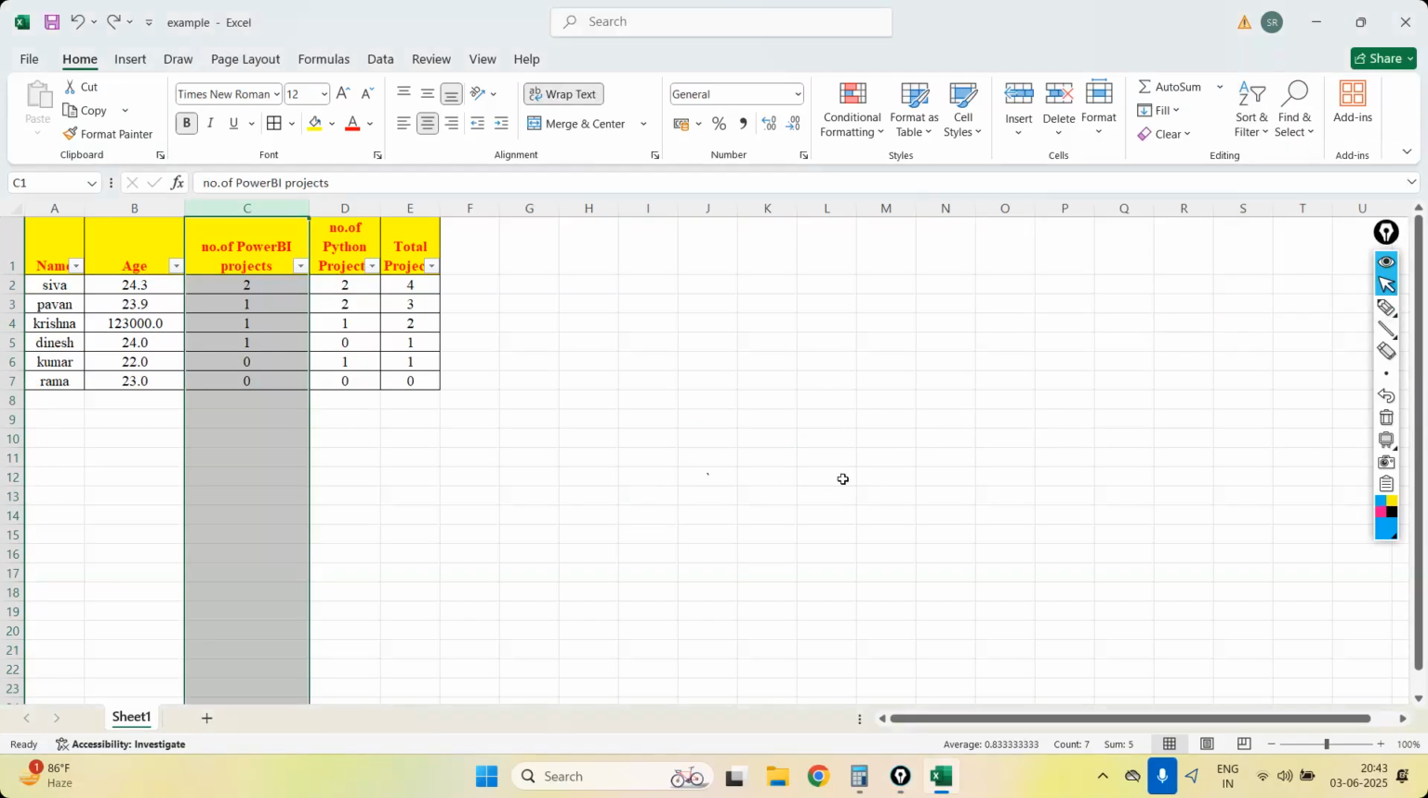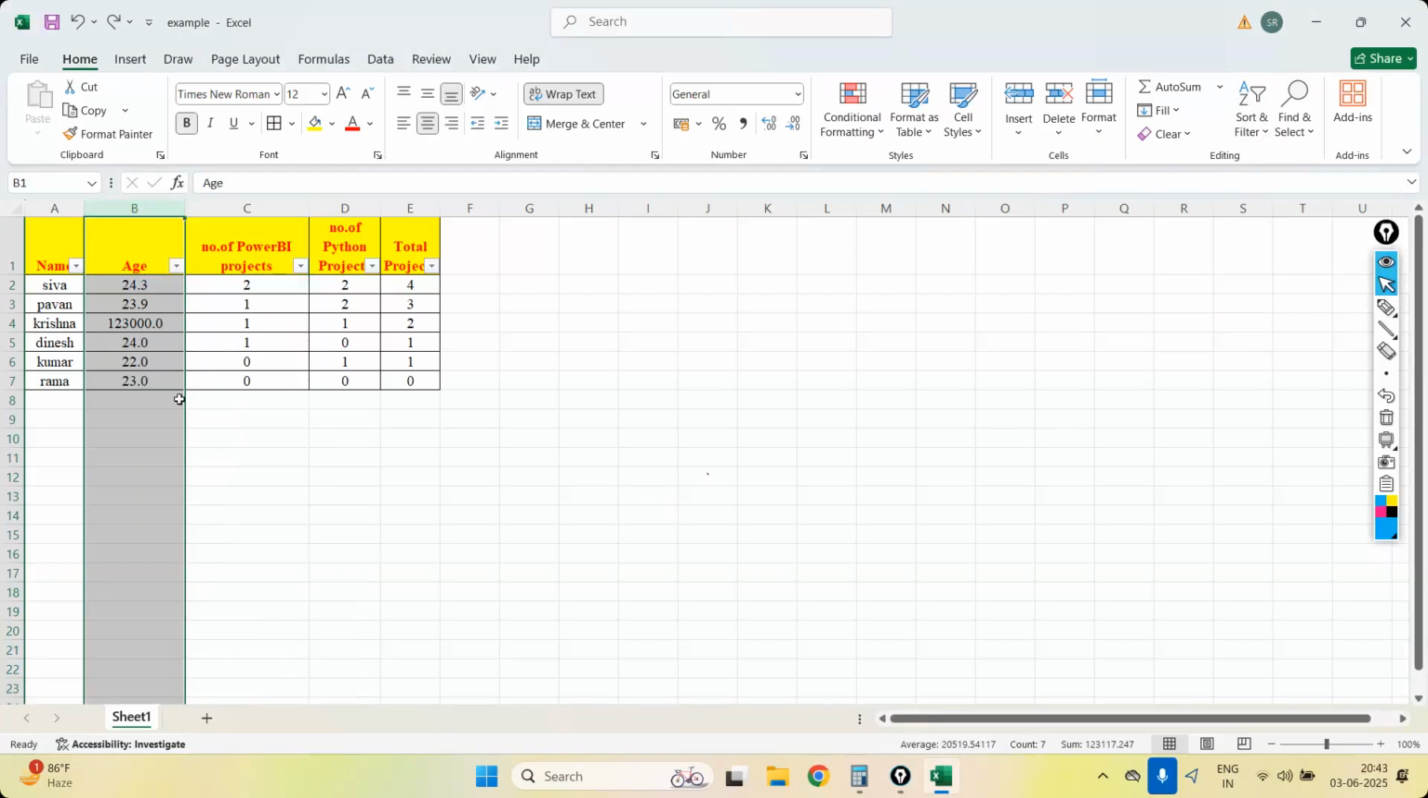Are the points clear, guys? Now here, the age column is there. I want to filter the age wherever the value is less than or equal to 22. That is my requirement. Less than or equal to 22. Now what do I have to do?